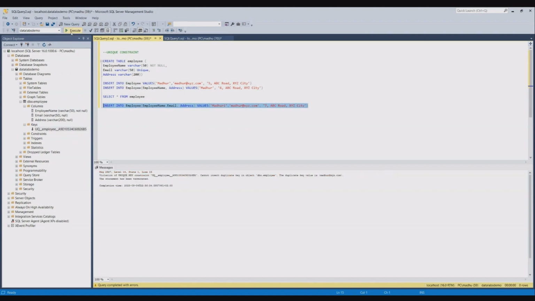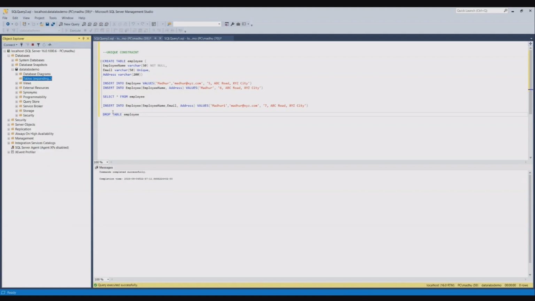Execute it now. Okay, the violation of unique key constraint is giving us an error. Cannot insert duplicate key in object dbo.employee. So this example shows us how the unique constraint works. Let's drop the table again. Refresh.